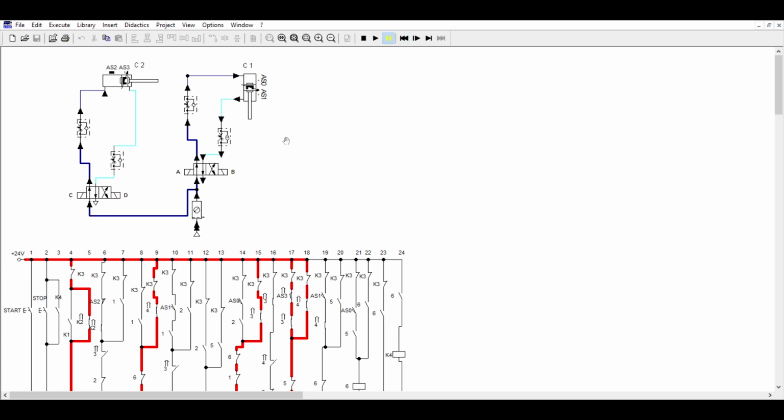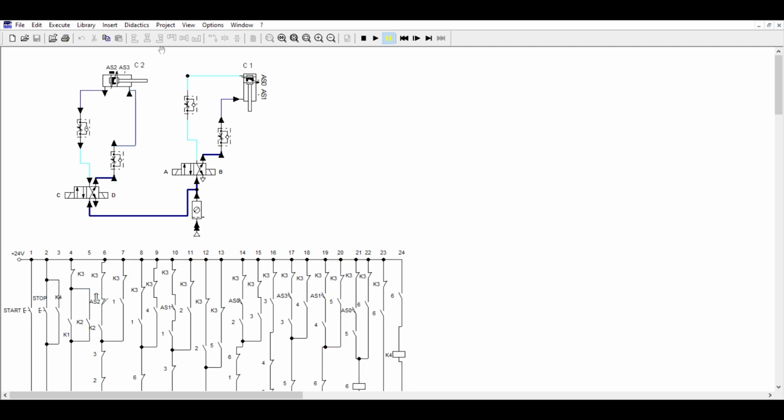Then C1 extends downward to place an object. C1 retracts to its original position. Then C2 will also retract to its original position.